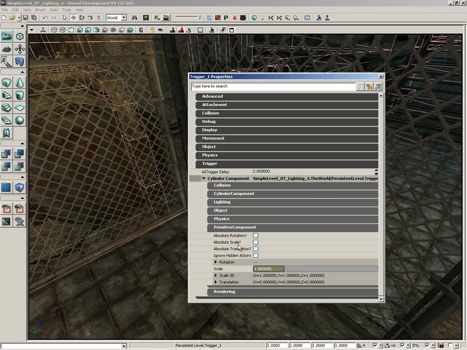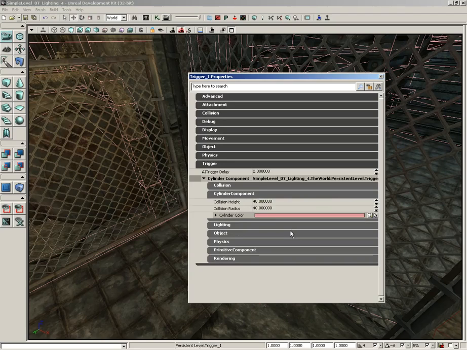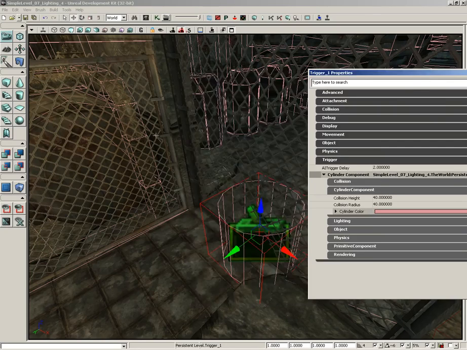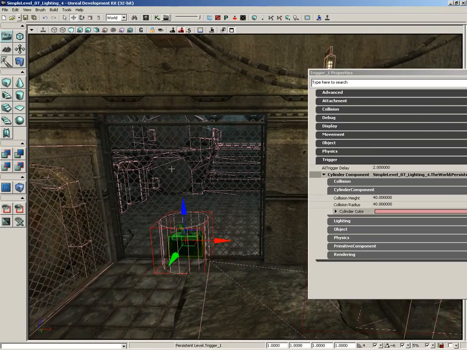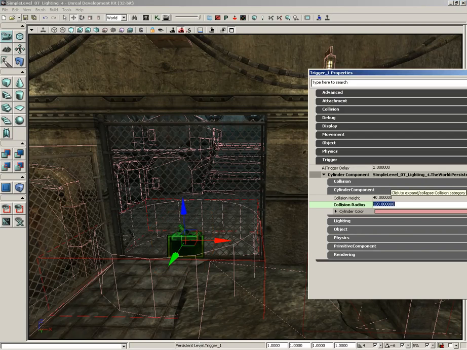First, we have the scale of the object. We also, actually, not under primitive component. Let me jump under cylinder component. And we have a collision radius and a collision height. The collision height I'm not too worried about, though we could increase that if we really wanted to. I'm just going to pick on the radius, and we'll set that to 128. And now we have this nice, great big radius.